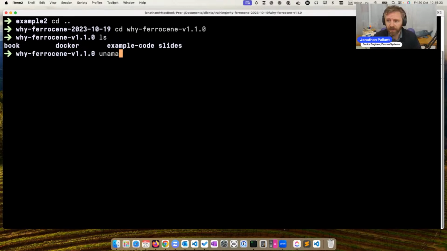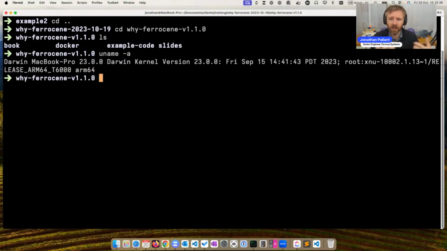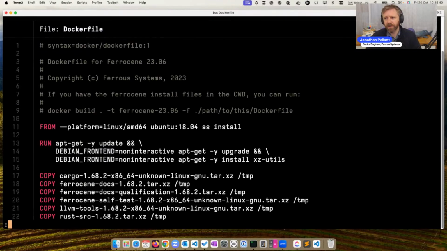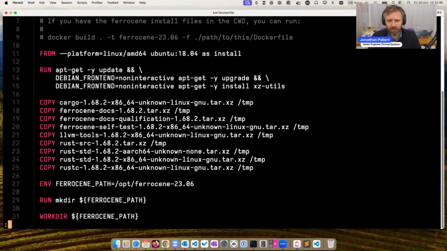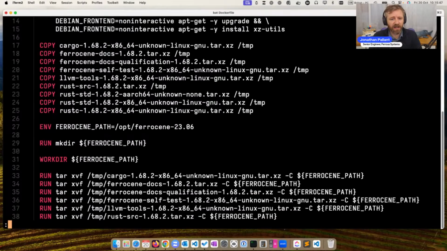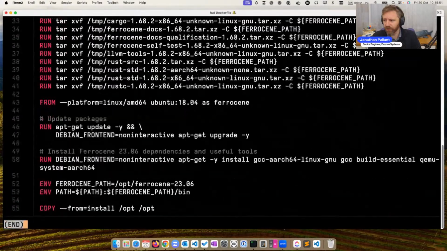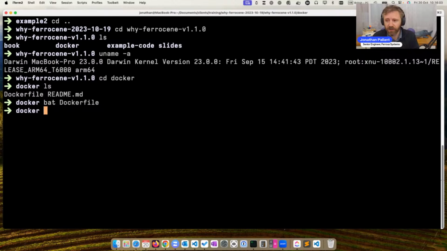So I'm on an Apple Silicon Mac, so I can't natively run the Ferrocene binaries. I am motivated to try and get Ferrocene working on Apple Silicon. But for now, what I've got is a Dockerfile. In my Dockerfile, I just grab all of the tarballs, put them into /tmp, and then I extract them all. And then I install some useful dependencies like the AArch64 version of GCC, build-essential. I've installed QEMU, and that's it. So it's a pretty straightforward Docker container.